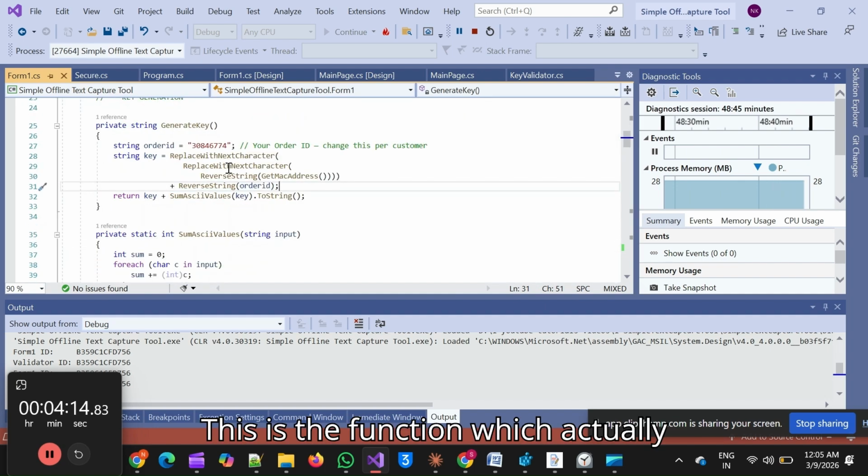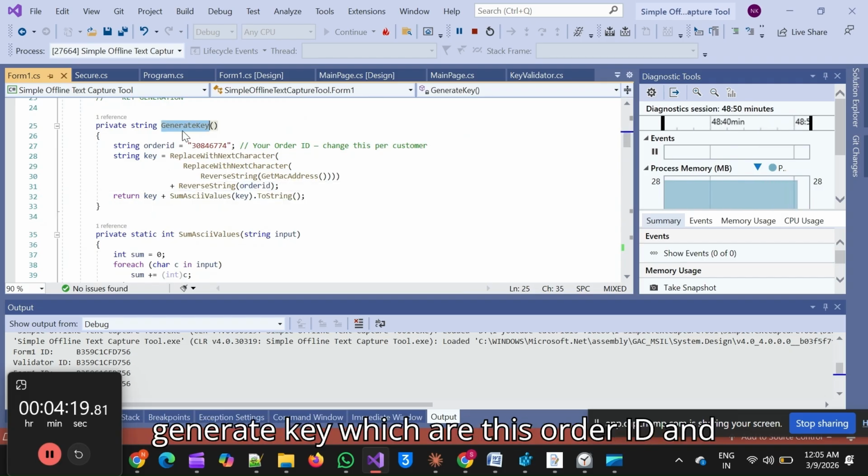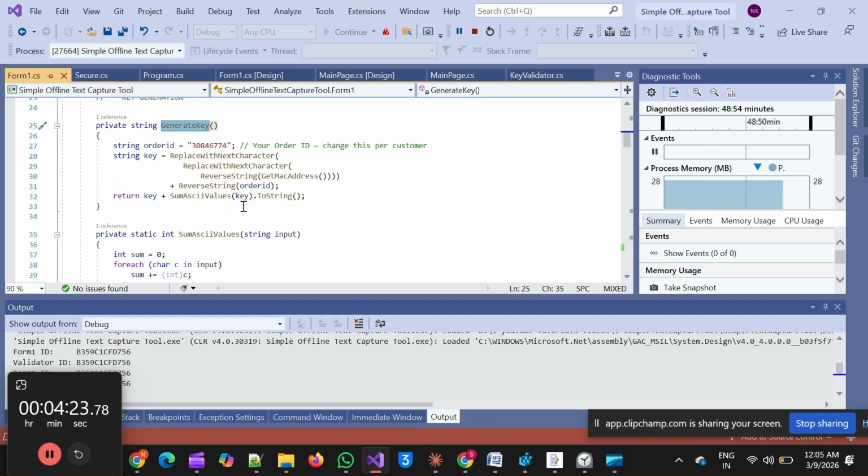This is the function which actually generates the key. It takes 2 values to generate the key, which are this order ID and the machine's MAC address. That is it.